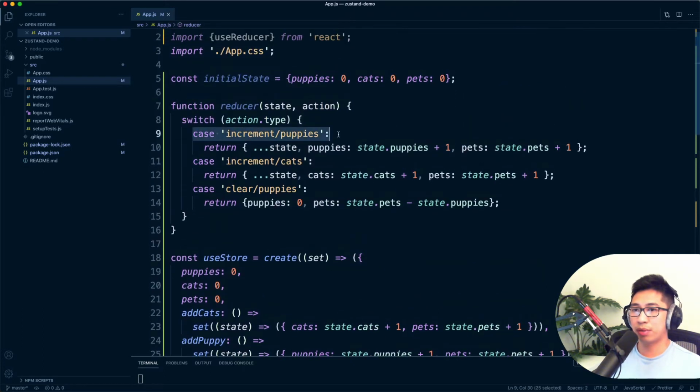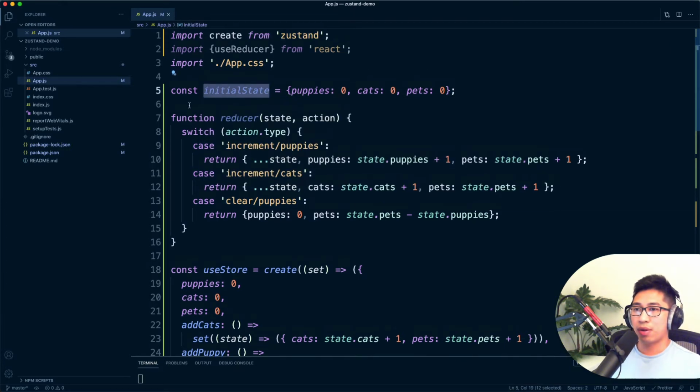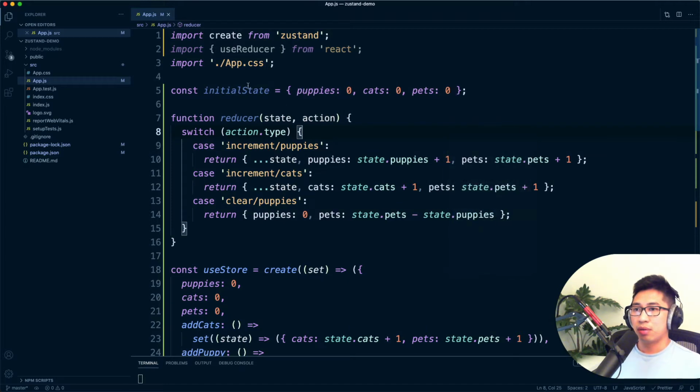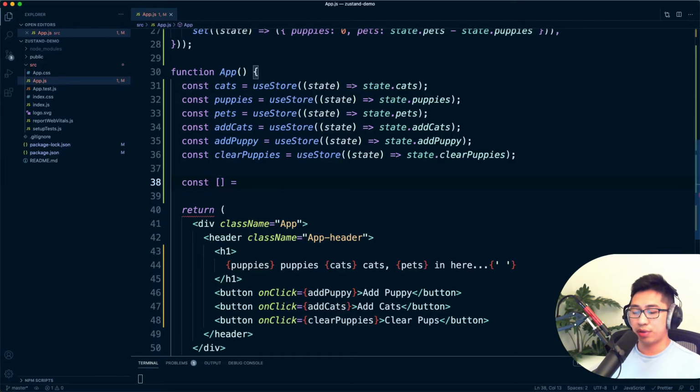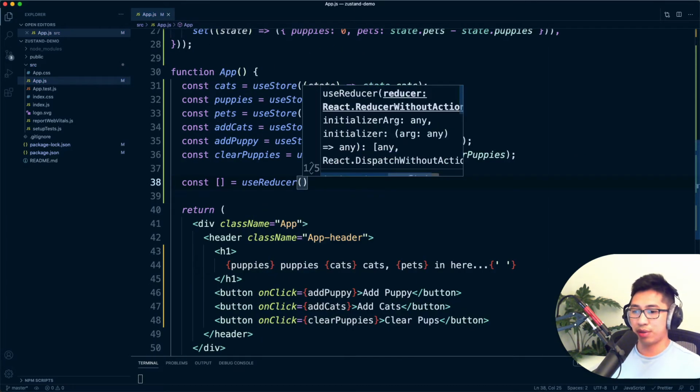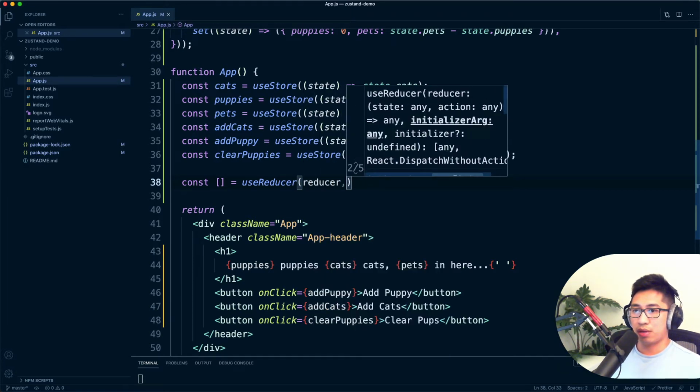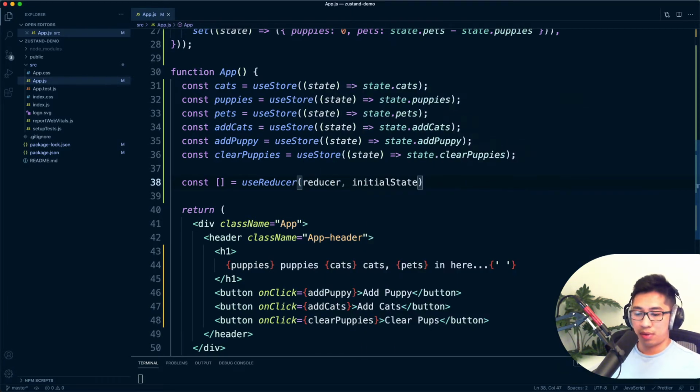We have a way to increment puppies, we have a way to increment cats, and we have a way to clear puppies. And we also have an initial state object here, which just initializes everything to 0, same thing that's happening here. Now let's take a look at how we use this reducer with the useReducer. Now in React, if you're going to use the useReducer hook, you pass in your reducer and then you pass in your initial state. And what that brings back to you is the state as well as the dispatch.